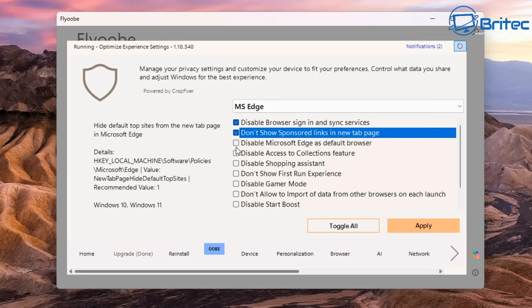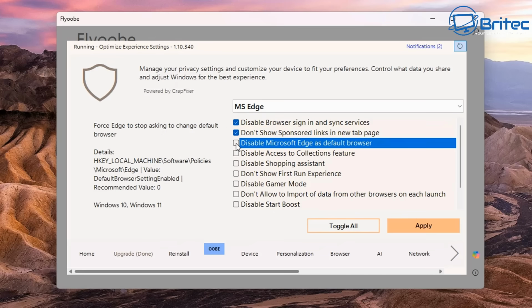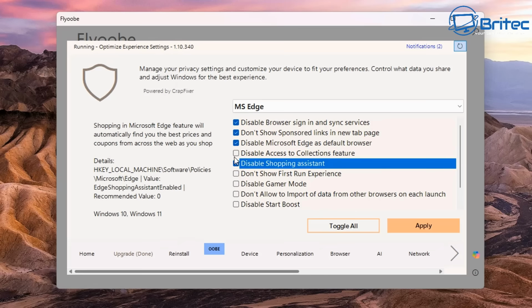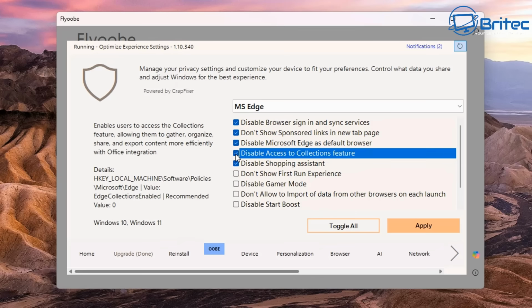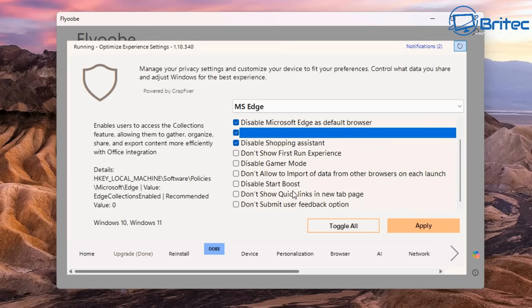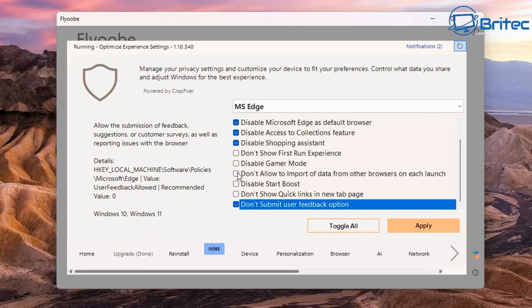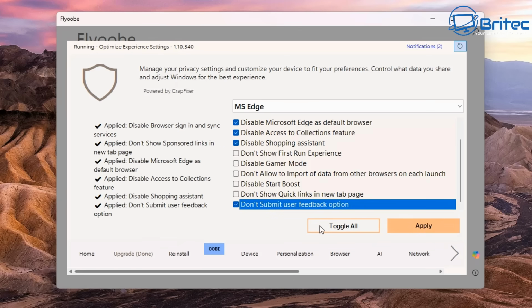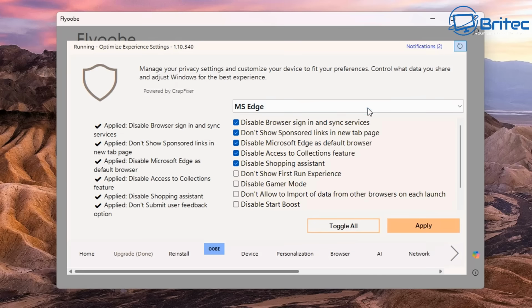Or you can just toggle all of them by clicking on the toggle all button, and it will toggle all of these on, and you can apply it, and it will remove these settings from there, like disable shopping assistant and disable access to collections feature and things like that. So if you want to disable a lot of this stuff, you can go through with a fine tooth comb and disable what you want singly, or you can toggle all, or you can just use their recommended settings, whatever you want to go through right here. Once you're happy, you can click apply and it will apply these settings for you.